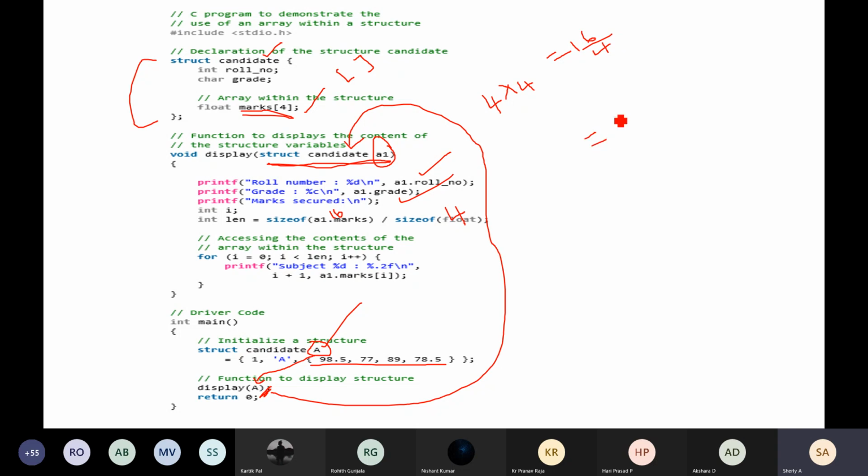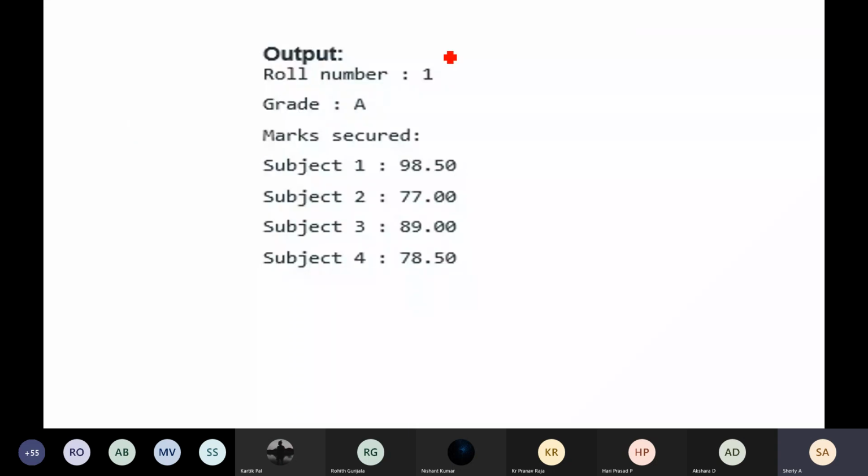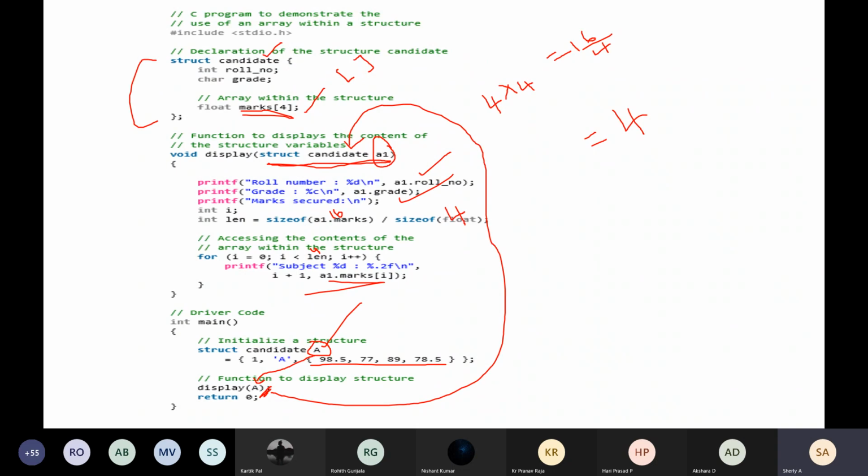Directly also you can give it as 4. This is just an indirect calculation. Directly you can give the len as 4 here because you know that you are having only 4 marks. Here, they have taken the total size occupied by marks divided by the size of float. Float size is 4 bytes, so 16 divided by 4 is 4. So here it is again printing the 4 subject marks. In the output you see roll number, grade, and it is printing all the 4 subject marks one by one. So any doubt in this?